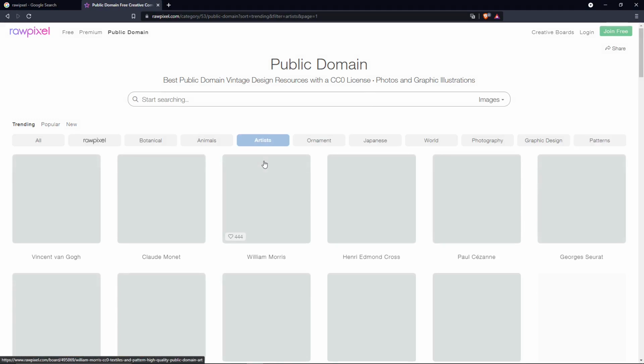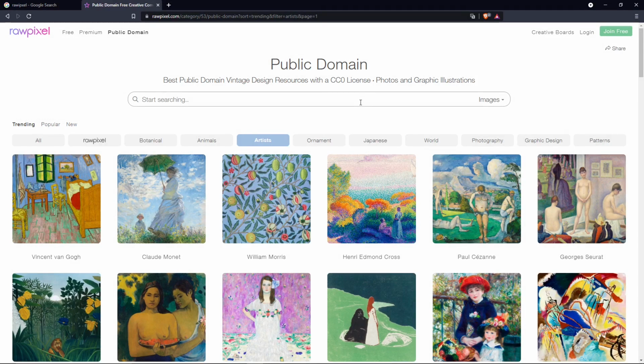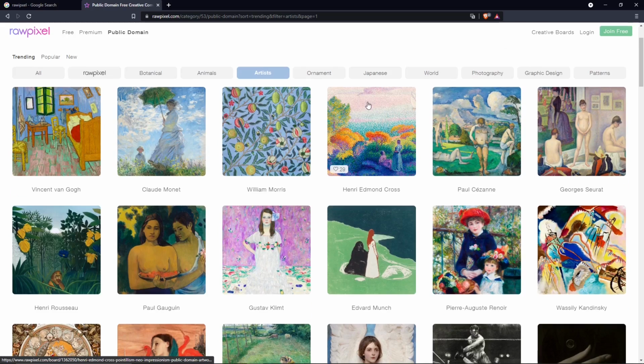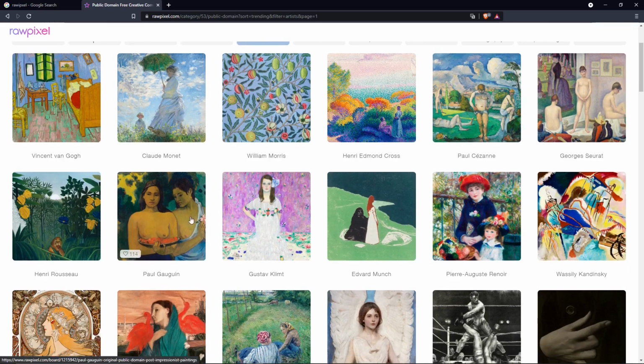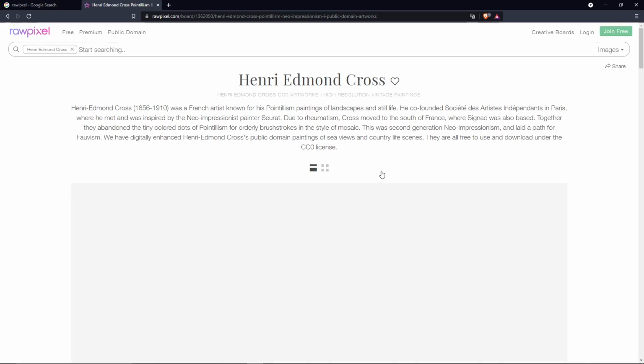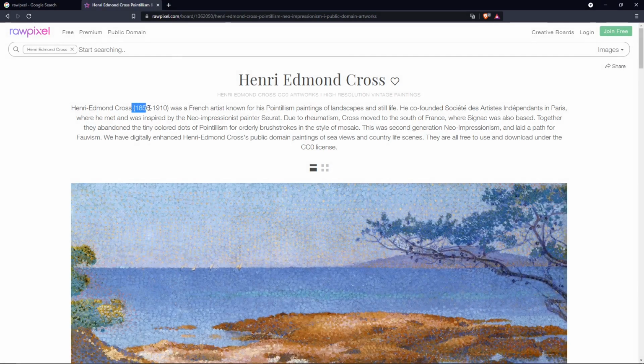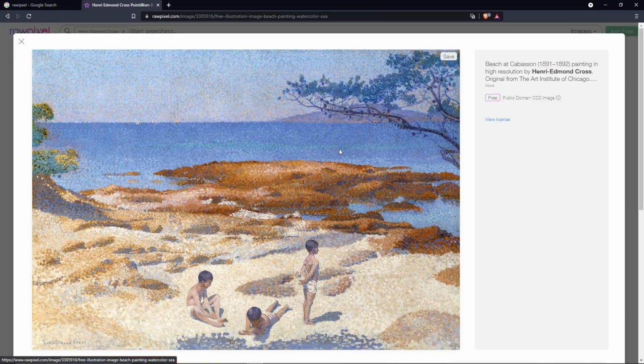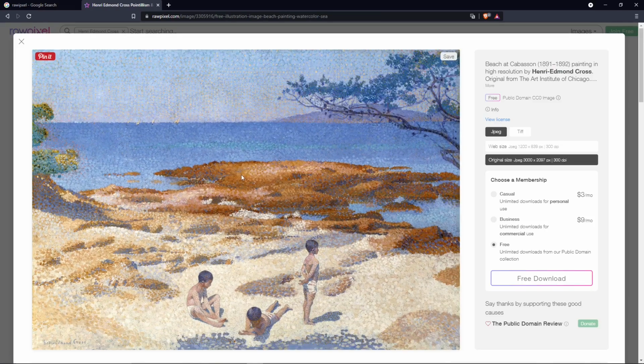So basically you select a category here, and when you like a particular image, you can just select one of these. So for example, let's select this one here. Okay, and you have all the information about the author. You can see that he was a French artist and so on. And again, these are all free to use and download under the CC0 license. So for example, if I like this one, I will click on this one here and I can check again the information, and I can see here that it's free.